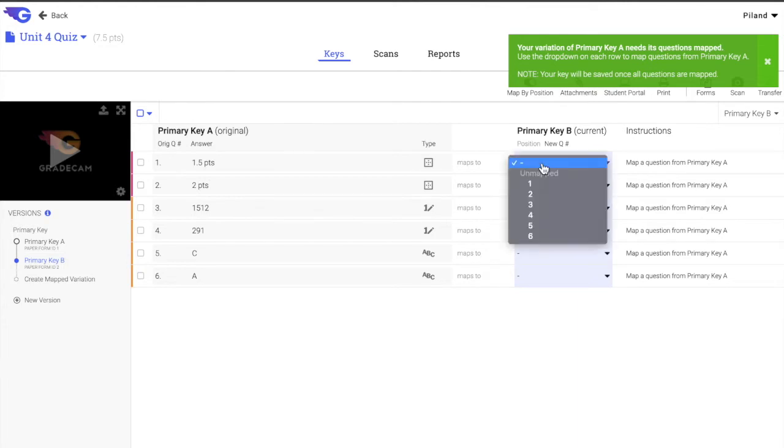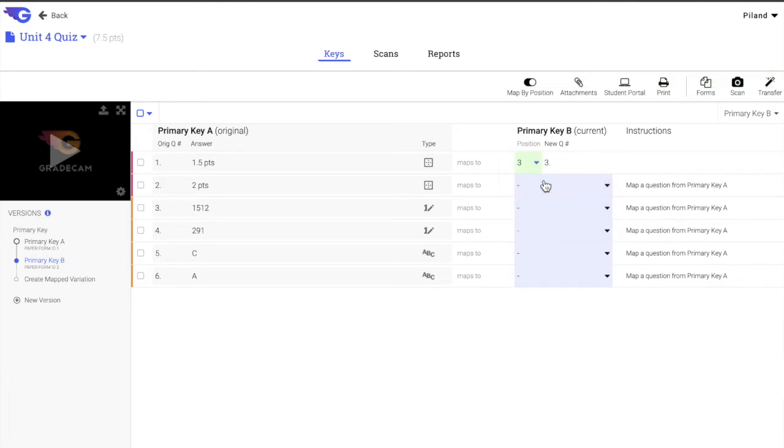Select the drop-down menu per row to map the existing questions to a new position on the variation. For example, if you select 3 from the drop-down menu, question 1 from the primary will be mapped to the 3rd position on the variation.